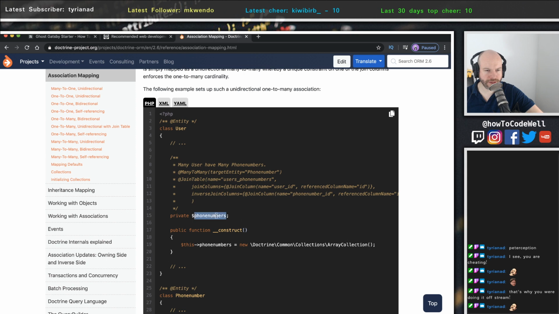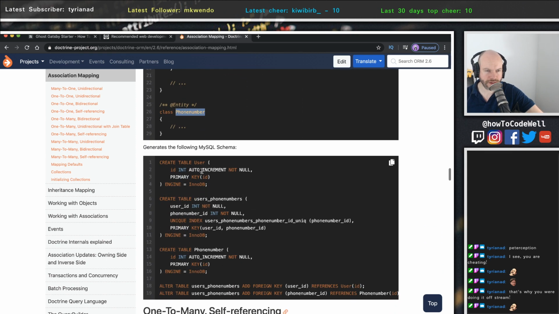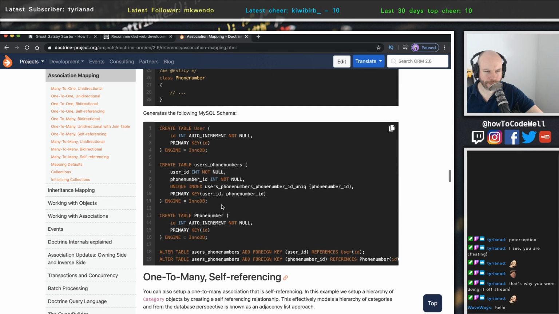So we have phone numbers and we have a phone number. So let's have a look at this. We've got a user table. Have we got a user table in here? Yeah, user table. Users' phone numbers. So in my case, it would be resources to tags, resources tags. And we would have the resource ID and then we would have the tag ID. That would work, wouldn't it? And then we would have the tag here.